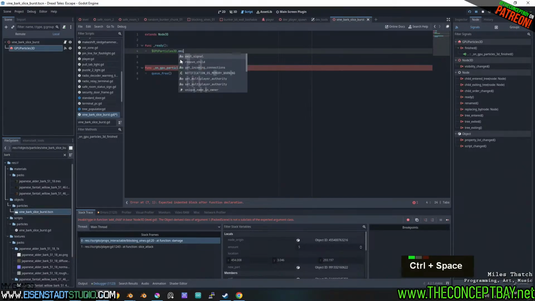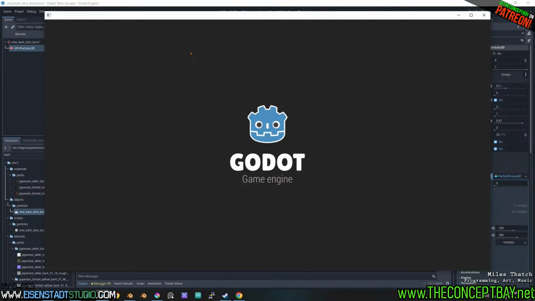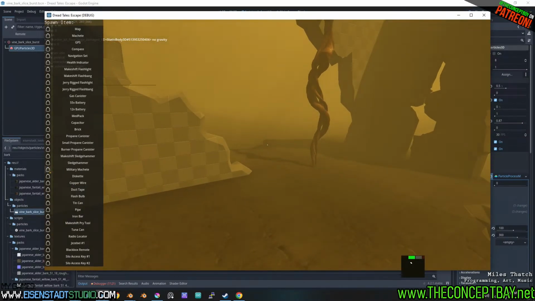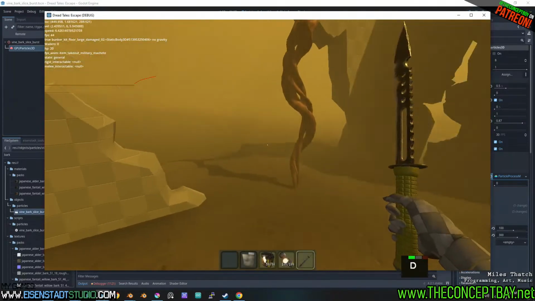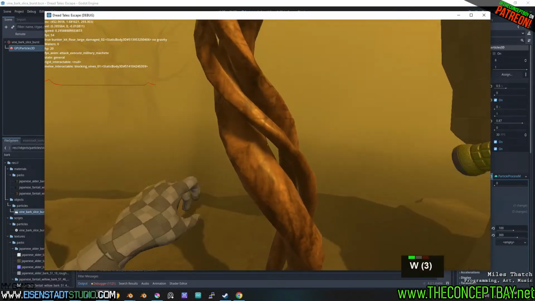not emit signal. What's the property? Emitting. There we go. Okay. Hey. Well, I mean, it looks bad, but it works.